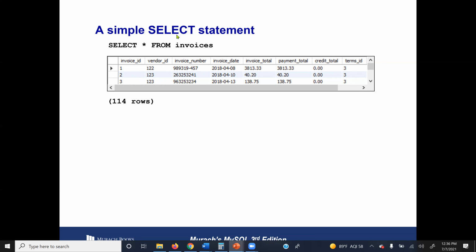So for example, here we have a select statement. This is a very simple select statement. We want to select everything from the table named invoices, so we use the asterisk. Select all from invoices. All means we are selecting all the columns in the invoices table. If you remember the AP database with the tables, one of the tables is named invoices. That's why I said we should create that database.